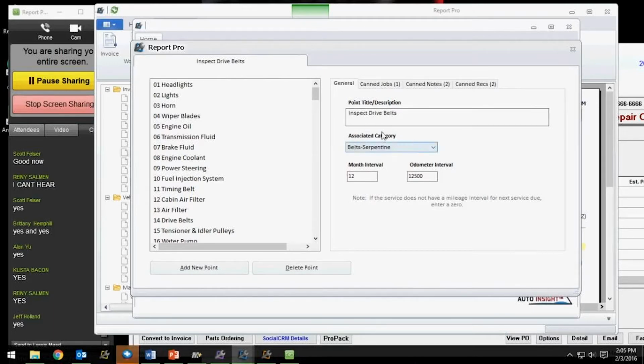Well, you always want to assign a category, or associate a category, with the item in hand. For reporting purposes, this gives you a better understanding of your business when you have assigned categories to select items, so that you can see them in your reports. There's one report that strictly says sales by category. So if you have these items assigned to categories, by all means, you'll be able to view those in those reports. The month interval and the odometer interval you can set up for items.